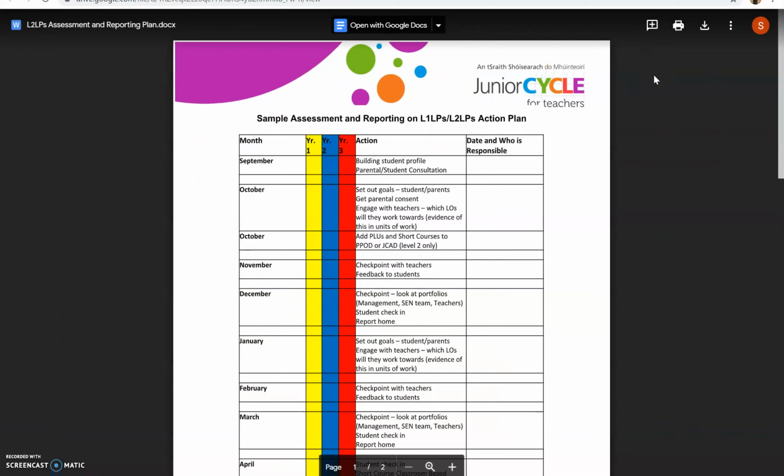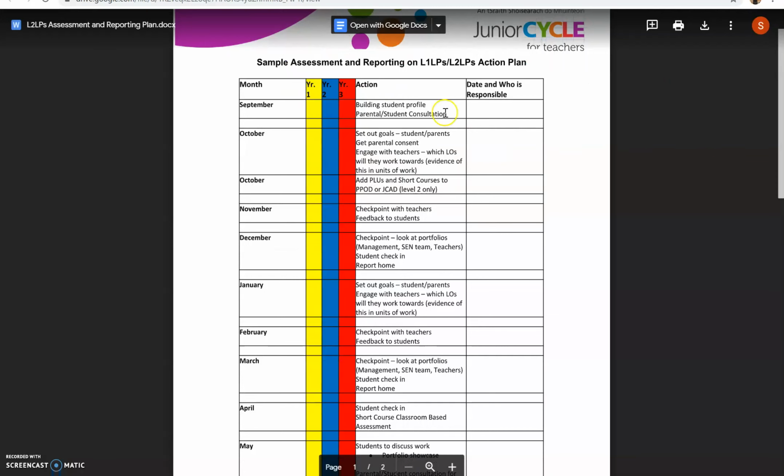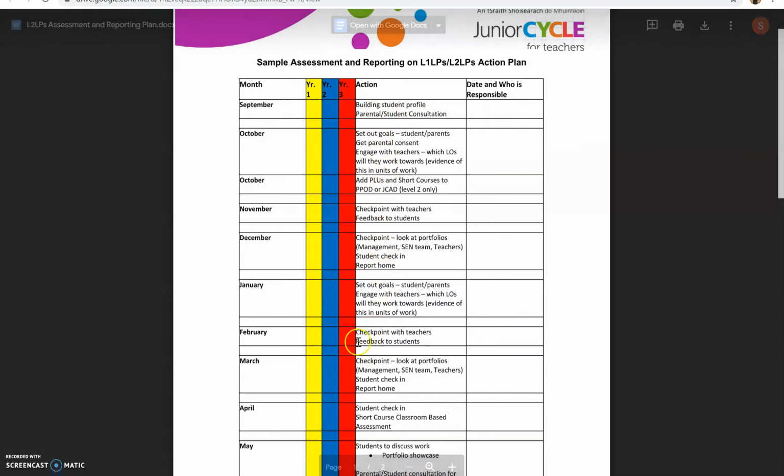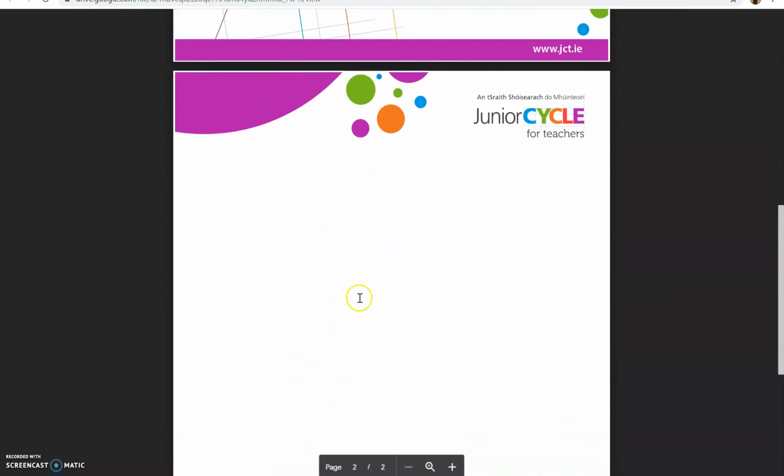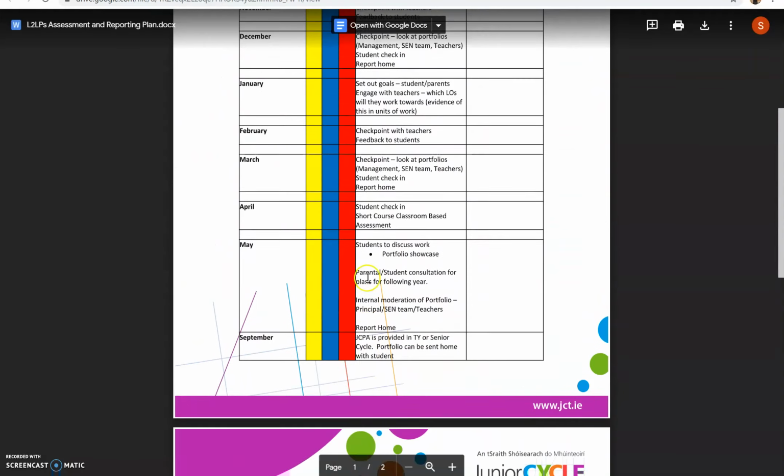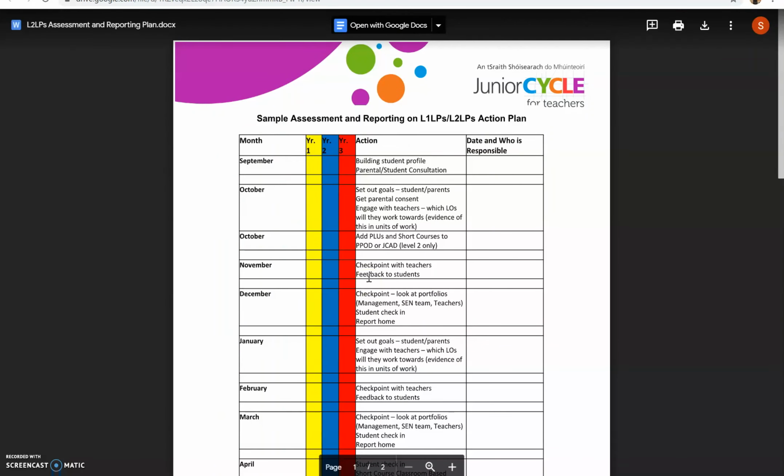The first document provides an overview of the 3 years of junior cycle and some key tasks to complete in relation to gathering evidence and reviewing progress. So you will see there are actions here that you can identify whether you do them in year 1, in year 2 or year 3 or indeed all of the years. This list of actions is not exhaustive.